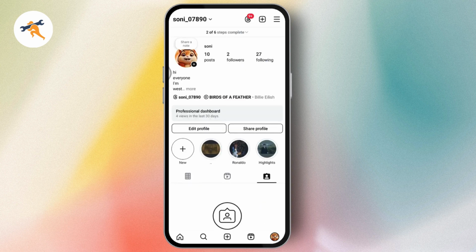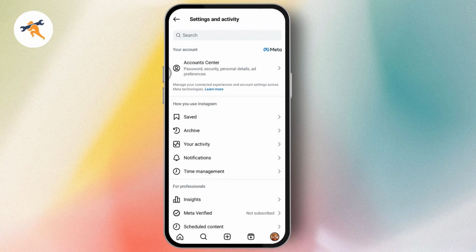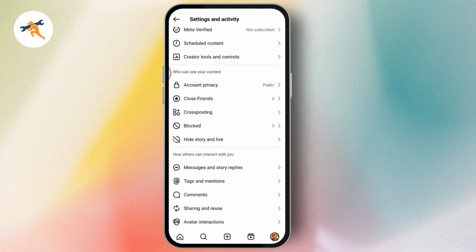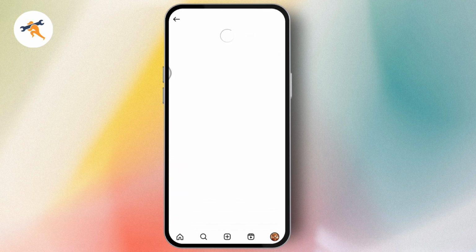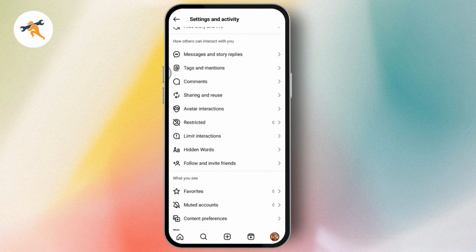Now you can go to the upper right, which has those 3 horizontal lines, and here you will have all of the settings and the information of your account, your account activity. You can scroll down, and here you will have all of your settings. Now if you want to make your account public or private, you can go to account privacy, and then you can select your account as a private account or a public account.